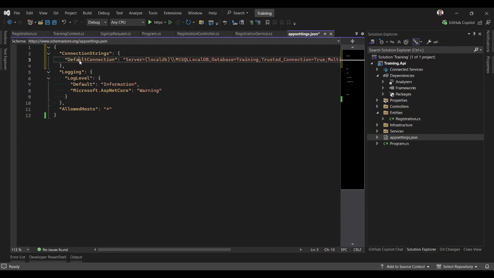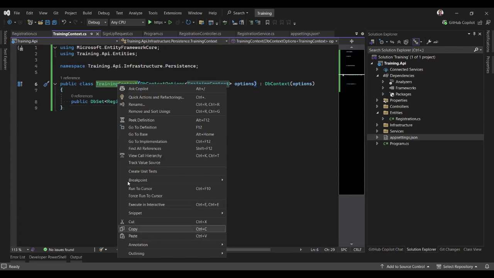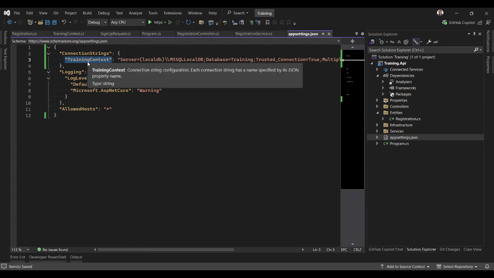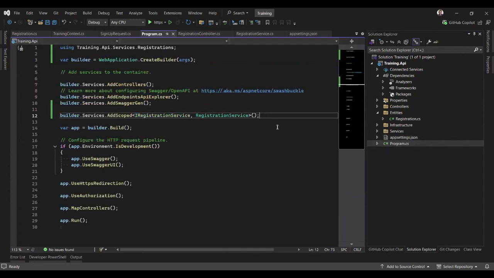Now, I don't like using default connection as the name of the connection string. I would rather use the training context, which is what I'm using as the name of my DB context. Okay, so I'll copy this to replace this. All right. So anytime I say training context in string, or I say name of training context, they will be the same thing. Now, the last thing I need to do is to register my database.